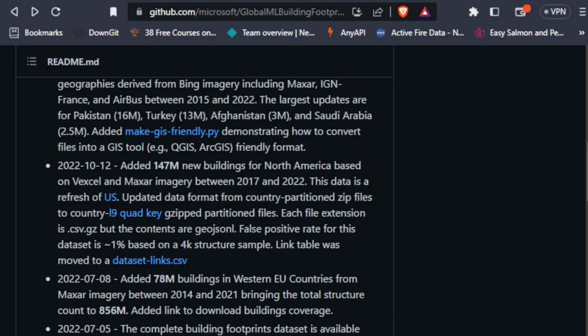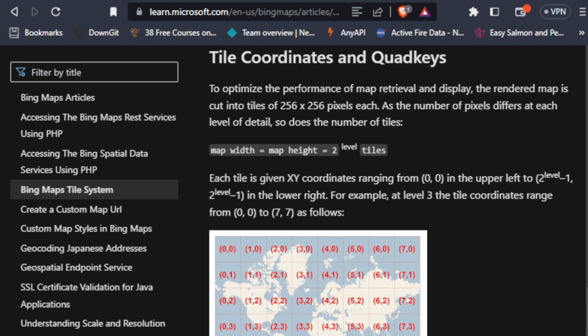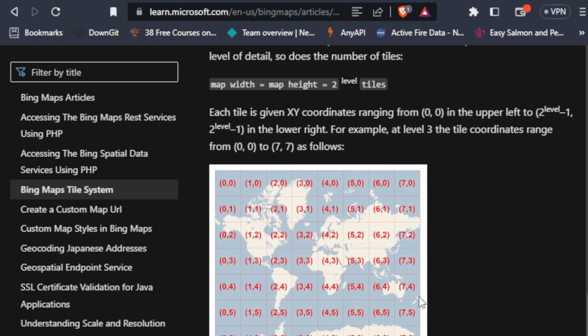But here is the tricky part. All these tiles are grouped by the so-called quadkeys, which are partitioned zip files. Now, what is a quadkey? If you click on this link leading to quadkey, a new window will open up with a lot of information and a very nice map with some tiles.